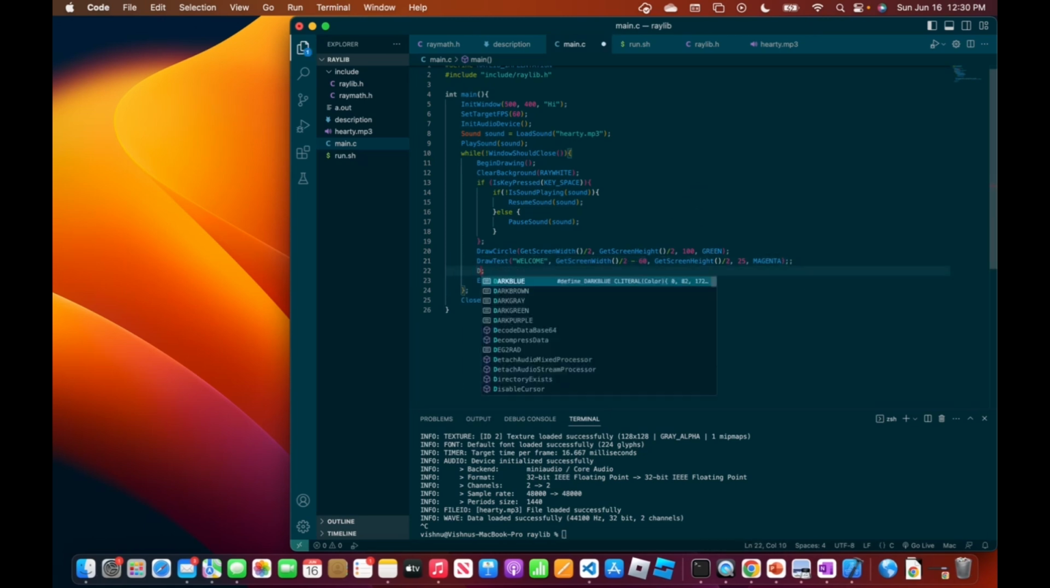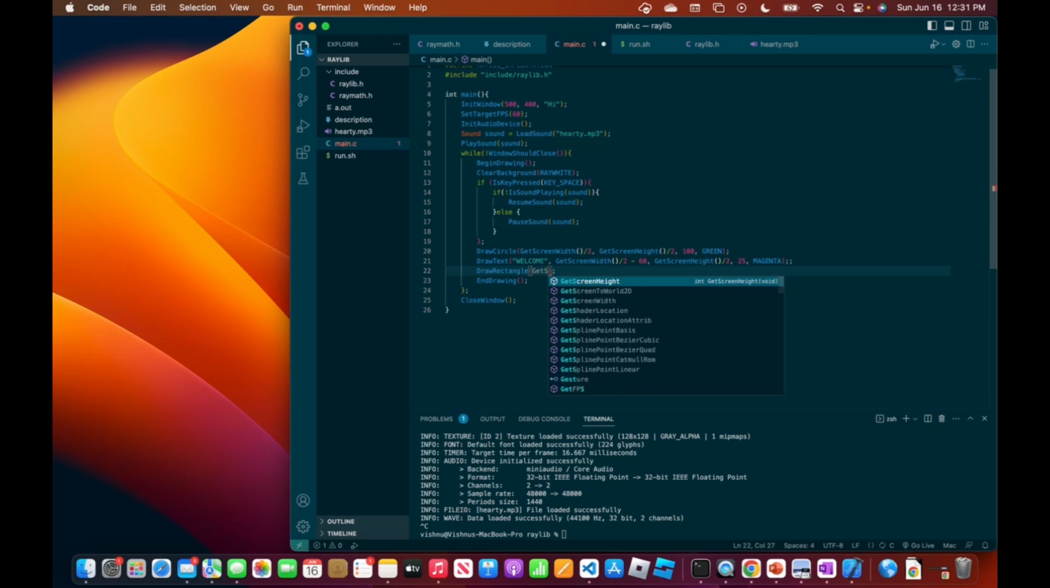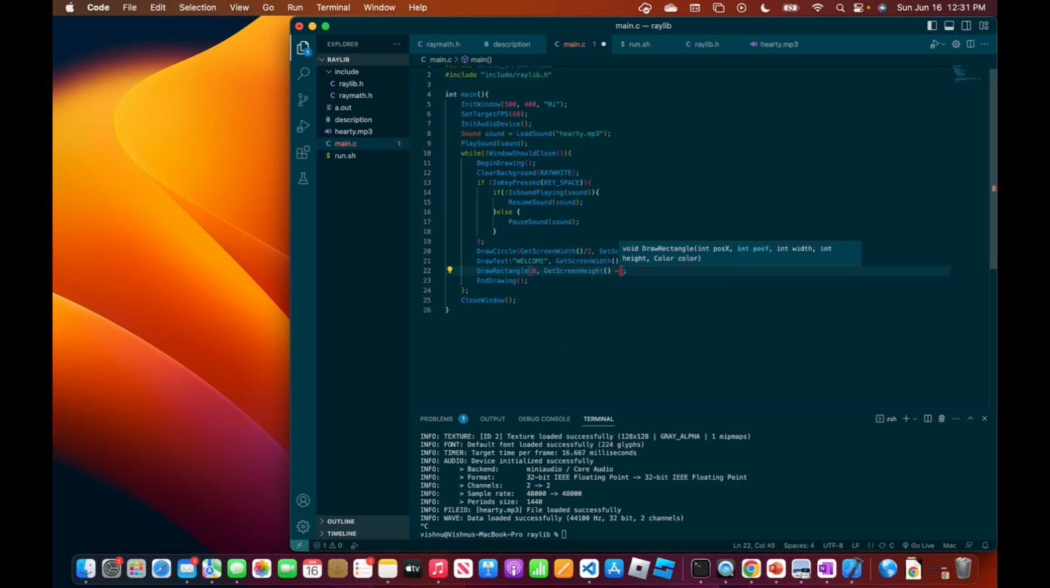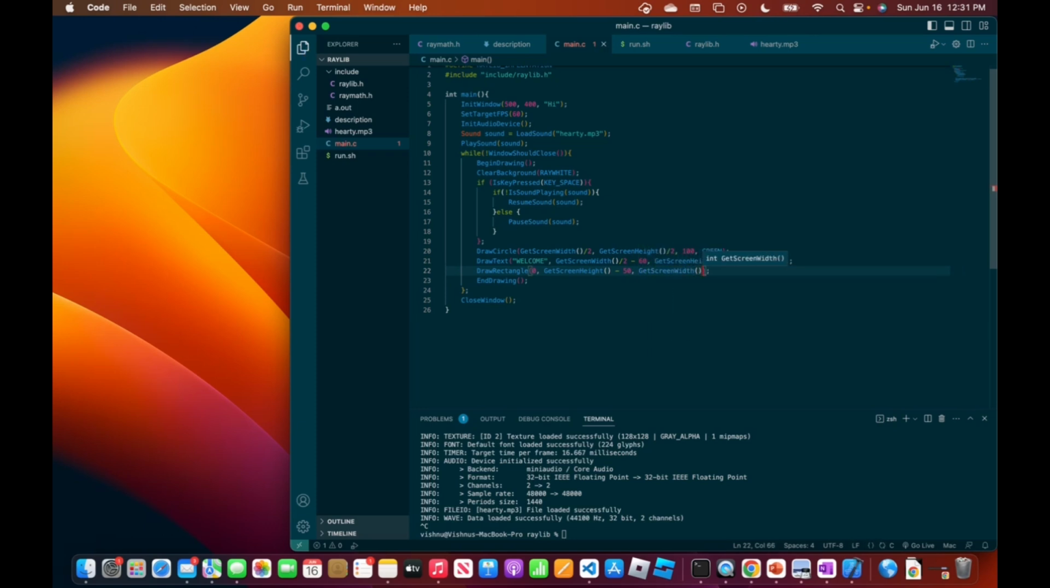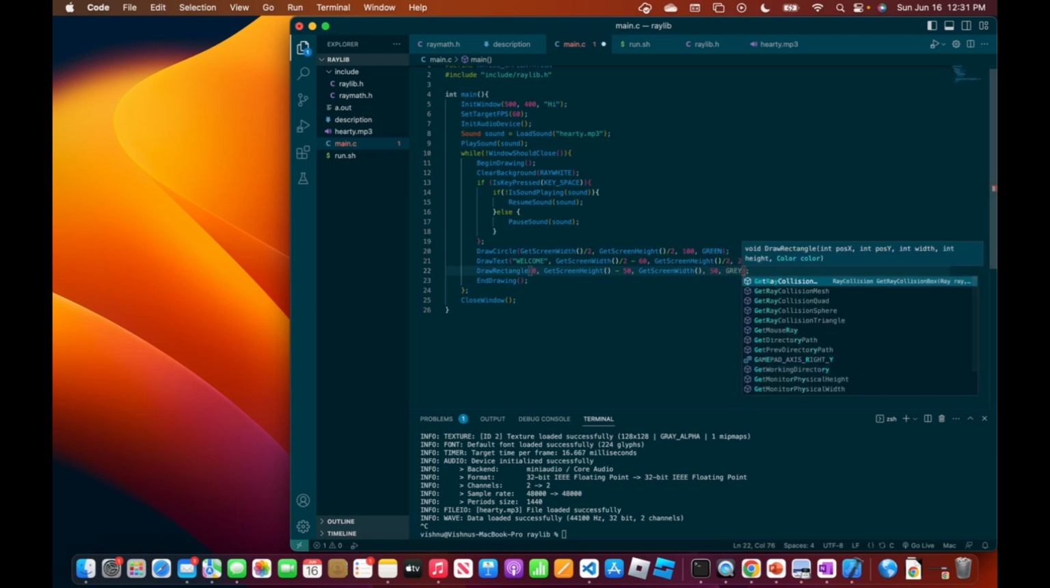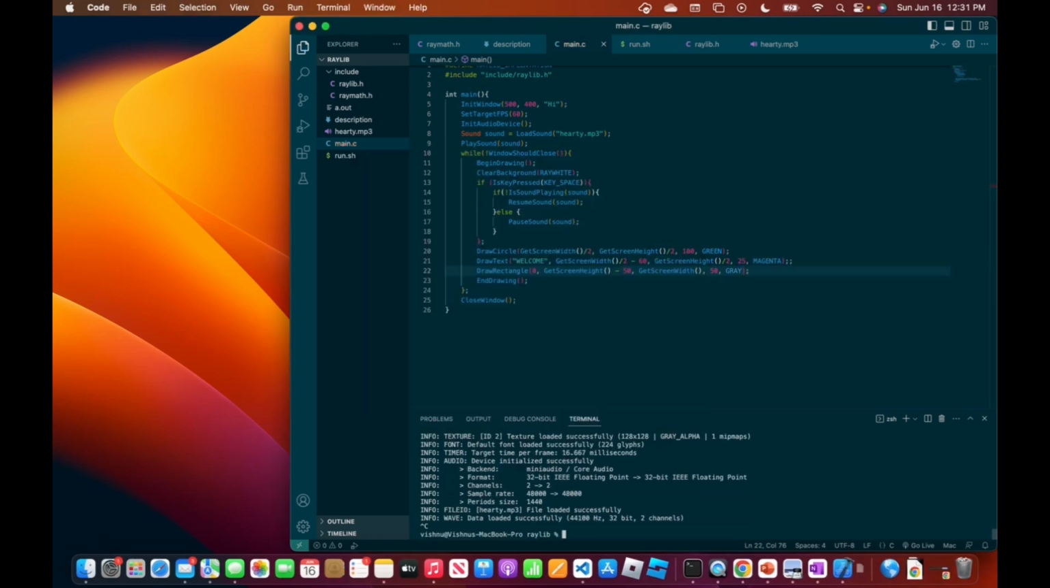a rectangle? Okay. Those are the only arguments we have. So I'm just going to put 0 as x and get screen height minus like 50. And then we'll have get screen width as the width and 50 as the height. The color is going to be gray, because why not? And that should create like a ball.